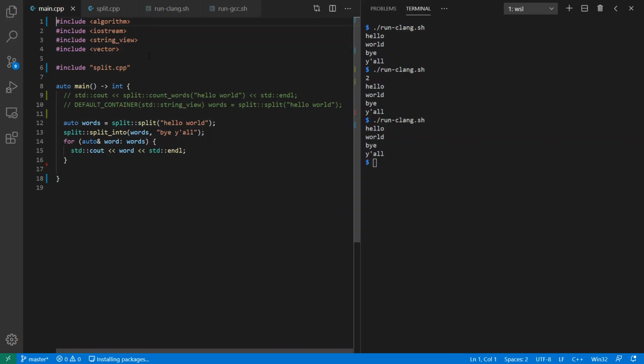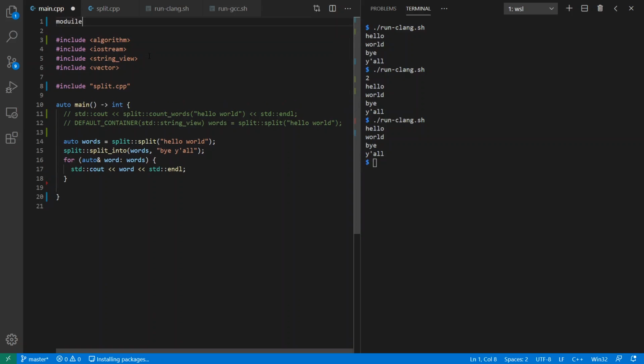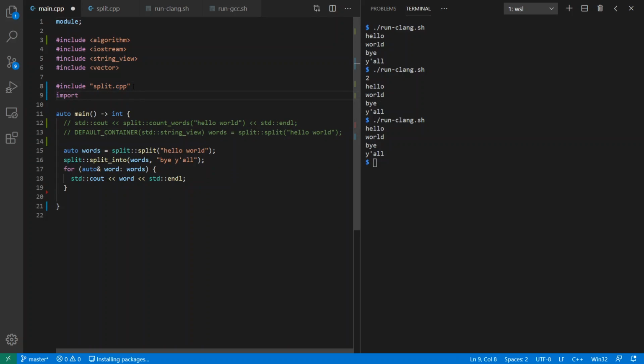So to do this, first we're going to declare the contents of this file as part of the global module. And we're going to change this include to an import. And note that I don't mention a file name here. And in fact, the C++ 20 standard does not tell you how you organize your files or how your modules are found. All it does is tell you what the source code looks like and what the source code means.